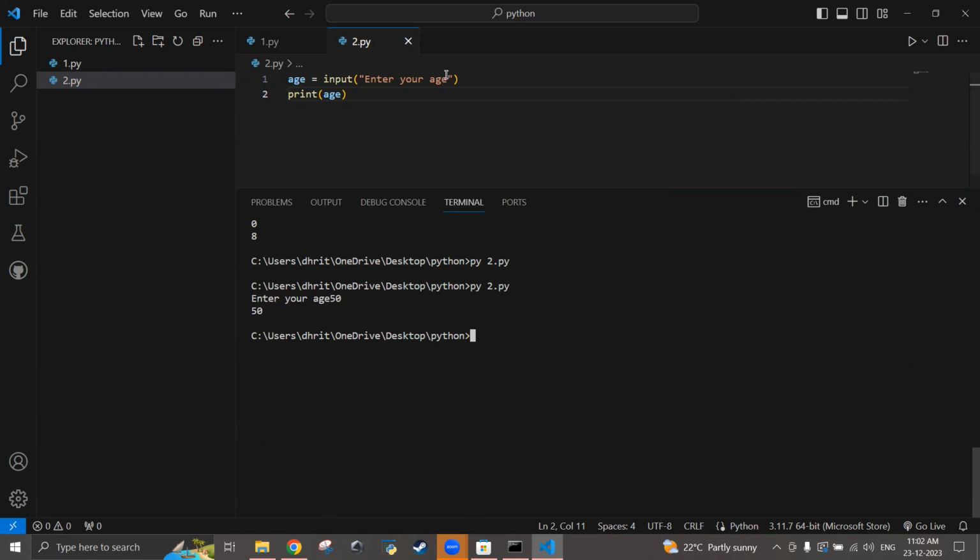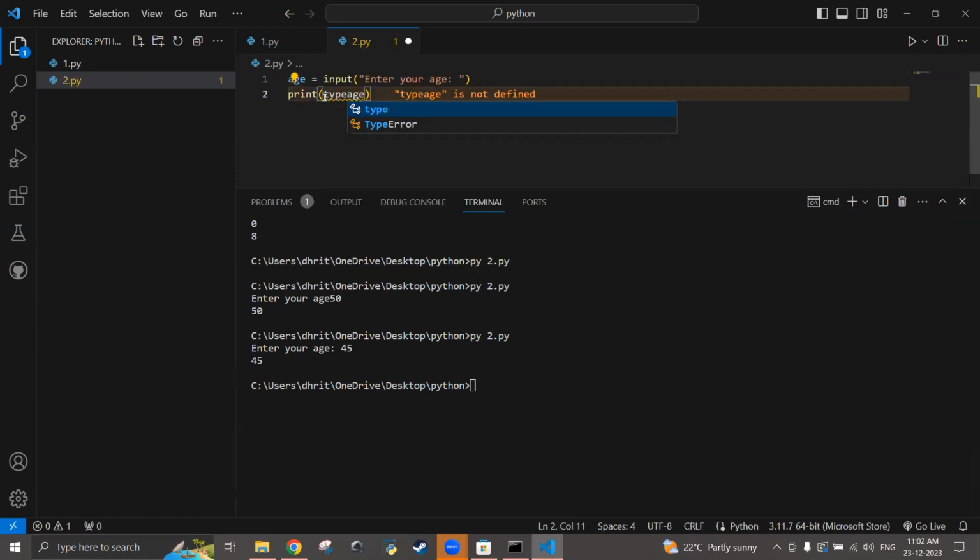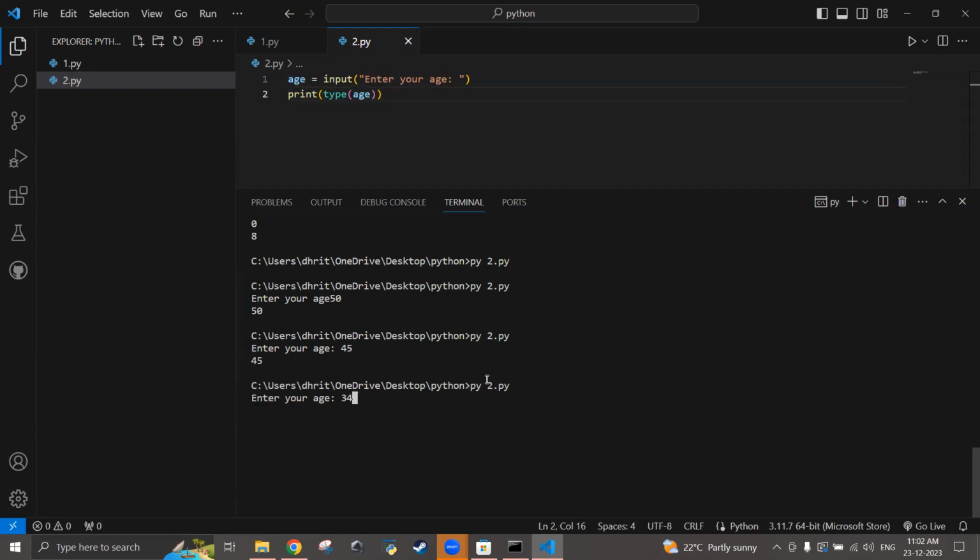Okay. So I can give a colon and space here. Now see, there will be a space. Enter age 45 and it is printing the 45. Okay, fine. But what is happening here is that if I check the type of age, what will I get? I will get the type of this age as a string, but I entered a number. It is saying string. Why?